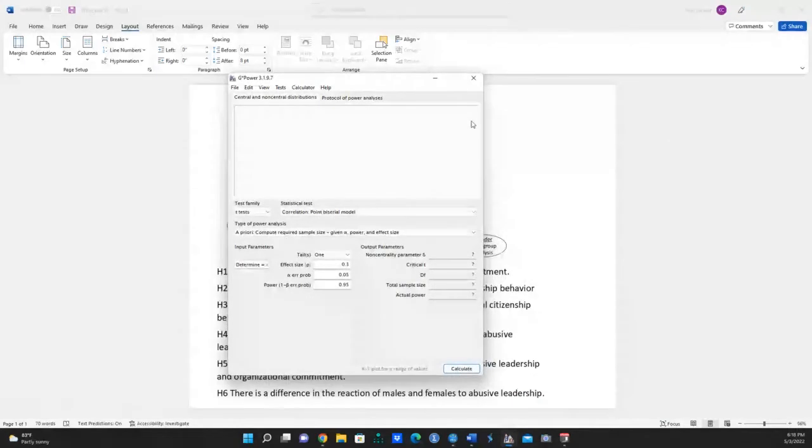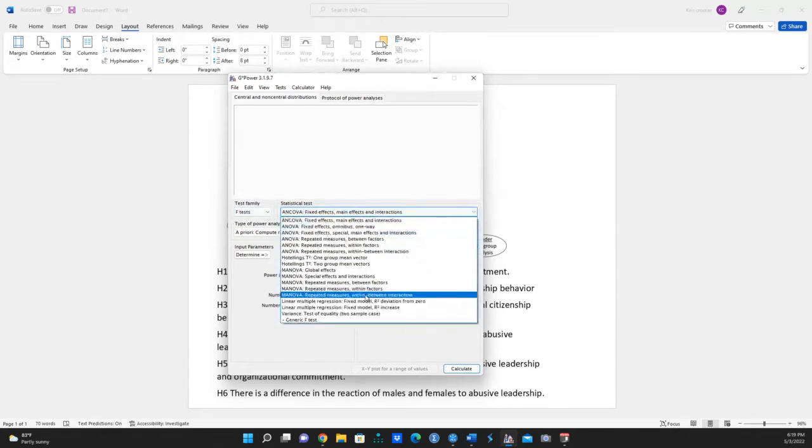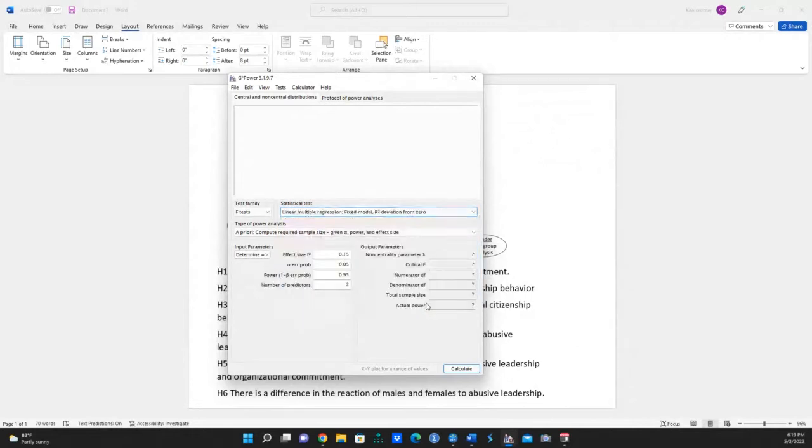G*Power analysis is the best way to test that. And first, you'll want to change t-test to F-test, and the instructions in the resources for students section tell how to do this. But you go to the F-test, switch your statistical test down to linear multiple regression: fixed model, R-squared deviation from 0. That's the test you want to run.